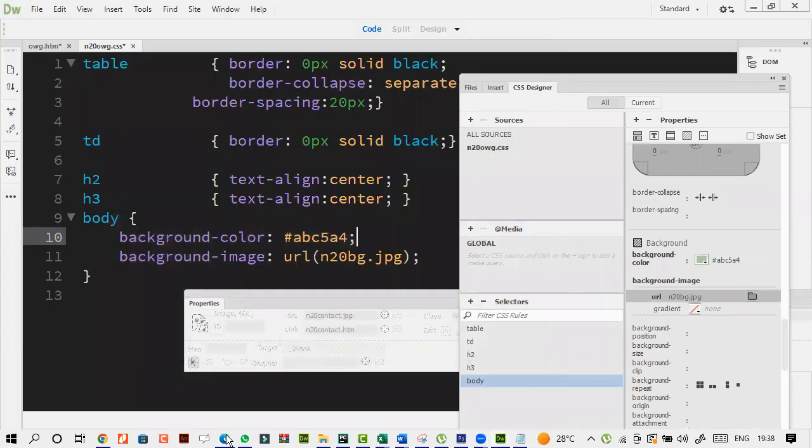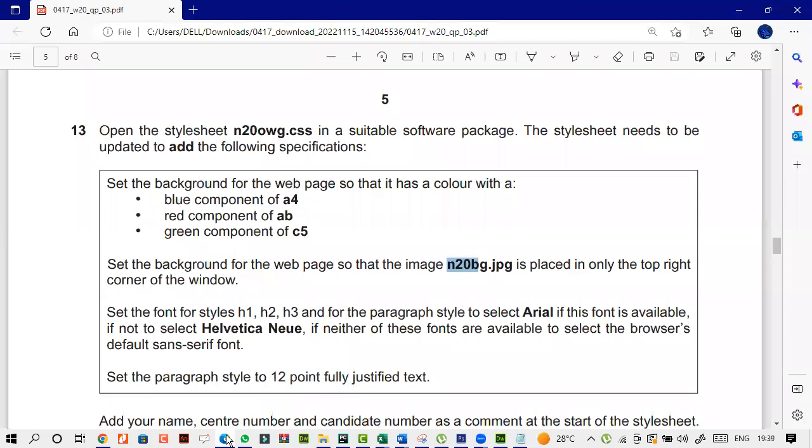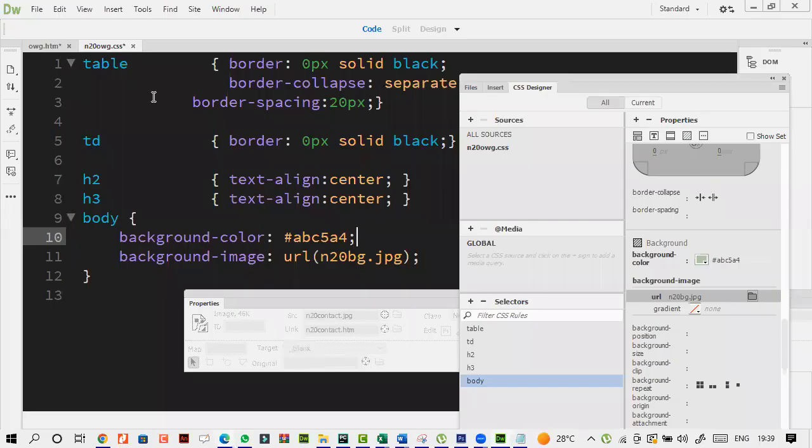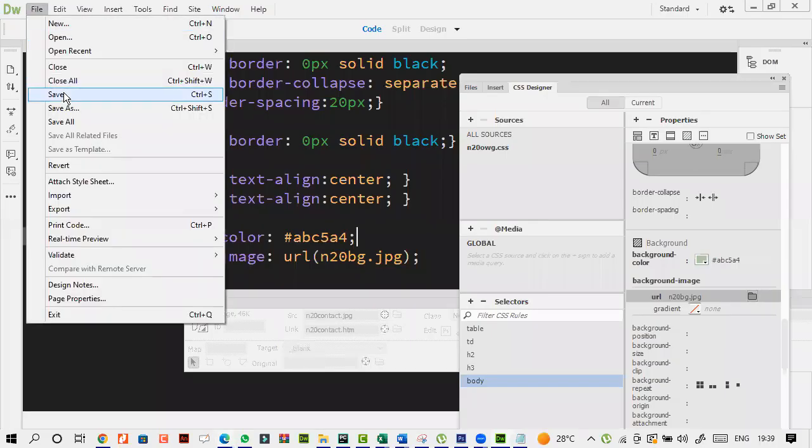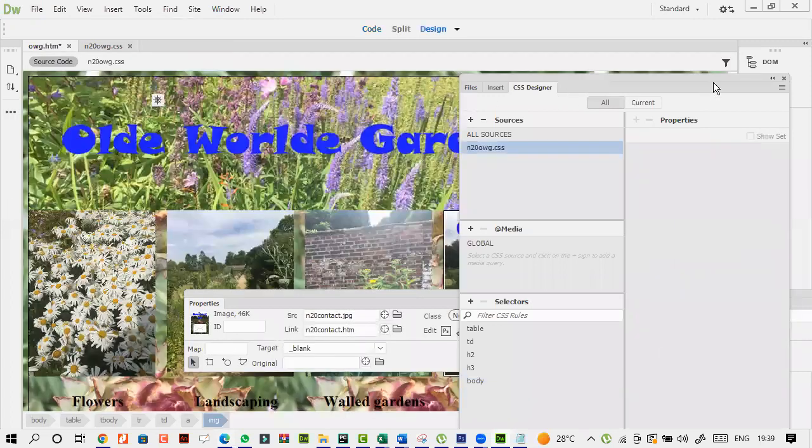What they're saying is we are supposed to have the image placed in the top right corner of the window. Top left or top right? Top right. Is placed only in the top right corner. Let me just save this and have a look.